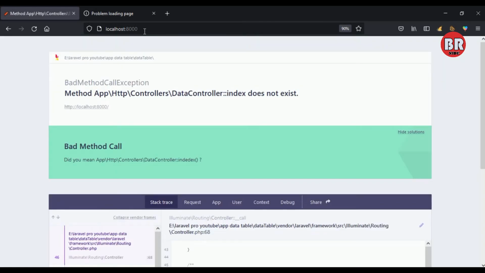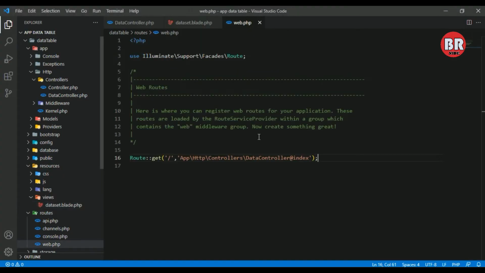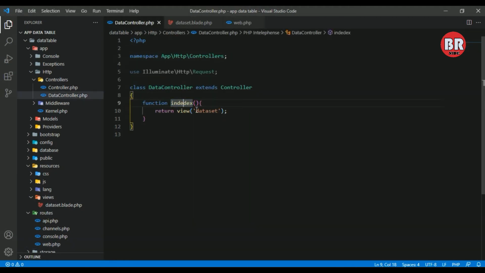Oh, there's an error, index not exist. So let me go to my code again. I will check this. Route::get, App\Http\Controllers\DataController@index. Oh, sorry, this is my bad. Index.